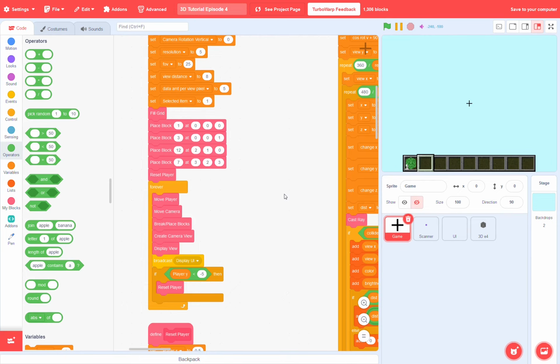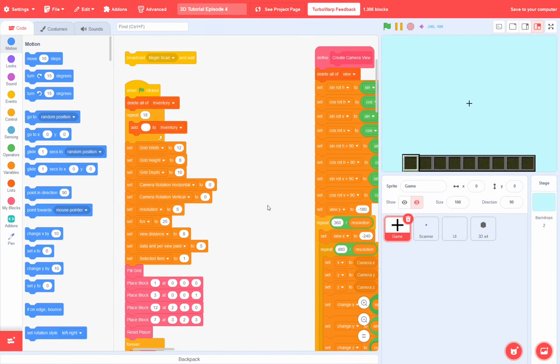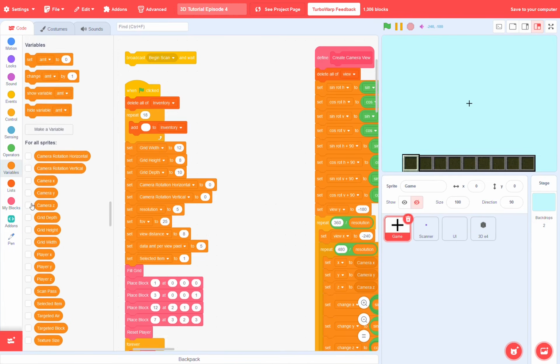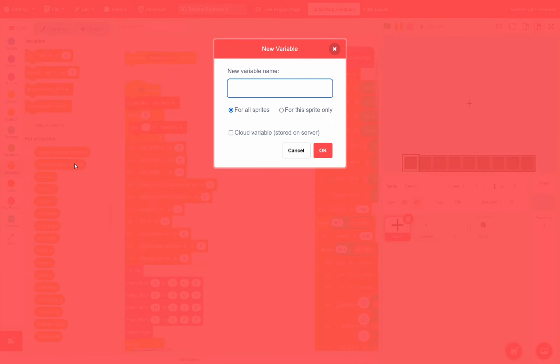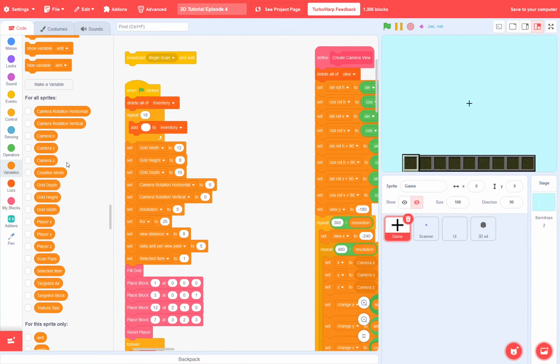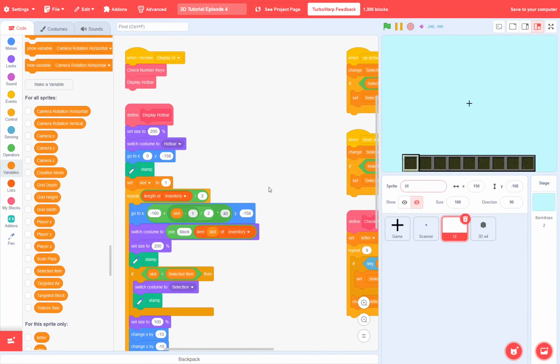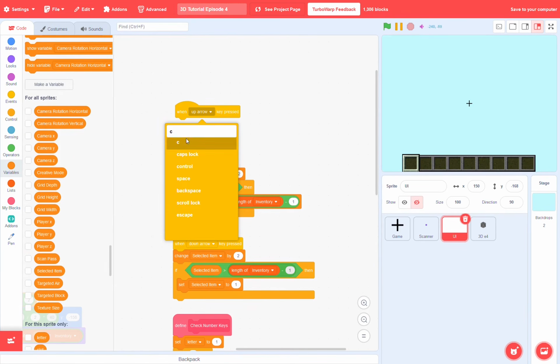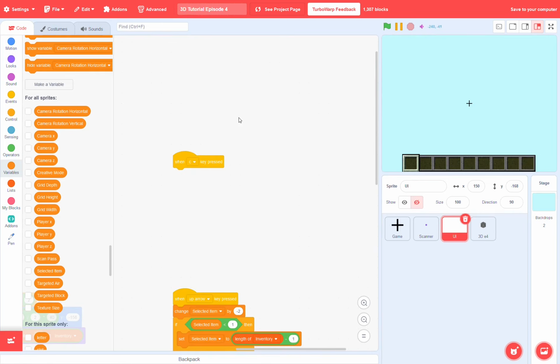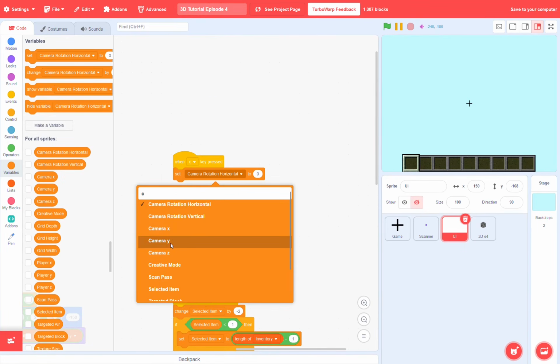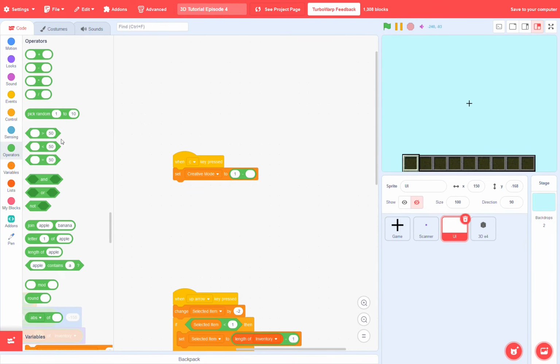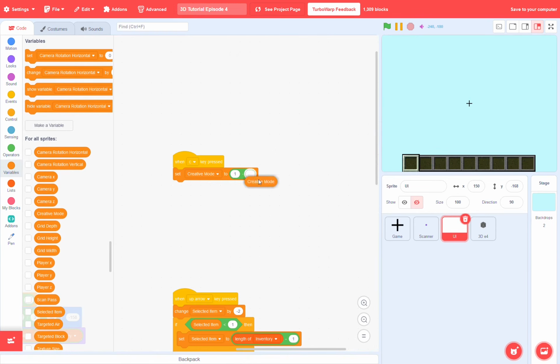We could also have a creative mode. So let's add a creative mode. I'll start by making a variable that will hold whether we're in creative mode. I'll call it creative mode, for all sprites. And now we need a way to get in and out of creative mode. I'll do this in UI, and I'll just use the C key for creative mode. When C key pressed, we can simply set creative mode to 1 minus creative mode. And this serves as a toggle between 1 and 0. So if creative mode is 0, 1 minus 0 is 1. If creative mode is 1, then 1 minus 1 is 0.